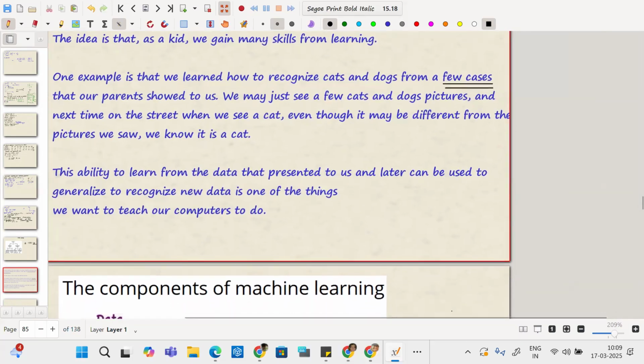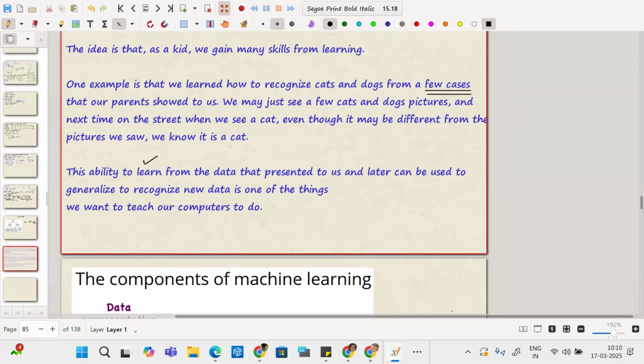So when you travel to, suppose, the Himalayas, just as a tour, there you see some cats and dogs. Then you will know that yes, this is a cat and this is a dog. But that is not the dog you have seen at your home. That is a different dog, but qualitatively the features are the same. So this ability to learn from data presented to us and later generalize to recognize new data is one of the things we teach computers to do. And that's exactly what machine learning does.